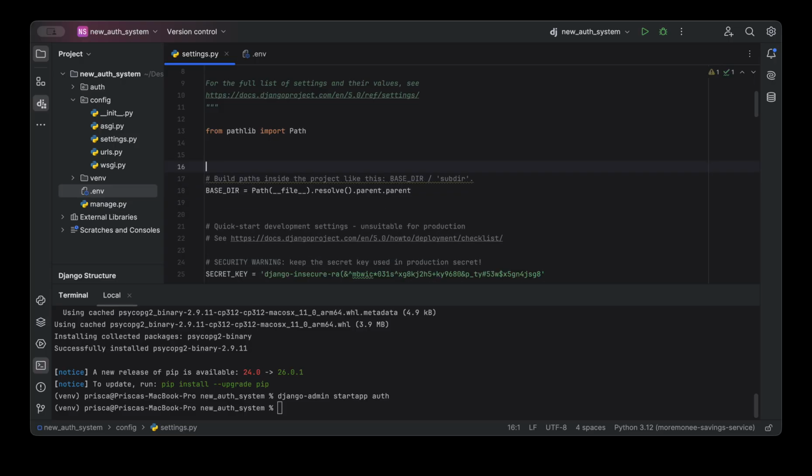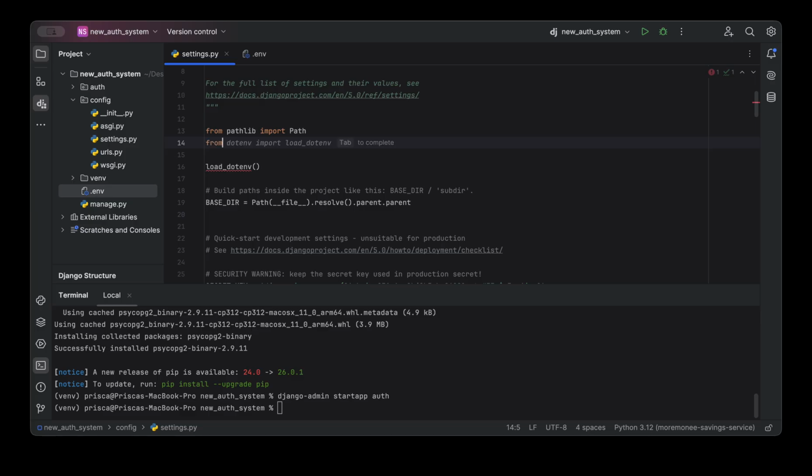We must tell setting, please load from our env. And how do we actually do that? If not to do load_dotenv. So for us to import this, this doesn't really import it correctly. I can just do from dotenv. Okay, that's it there. So we have imported it. So with this that we've done, we can easily configure our database.